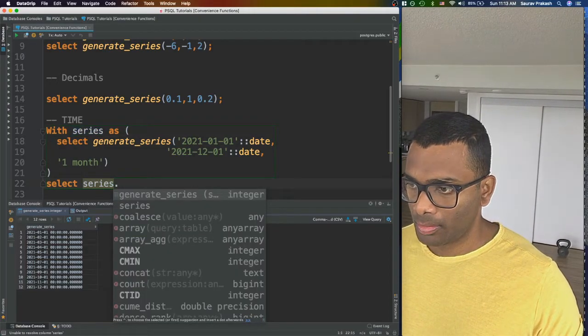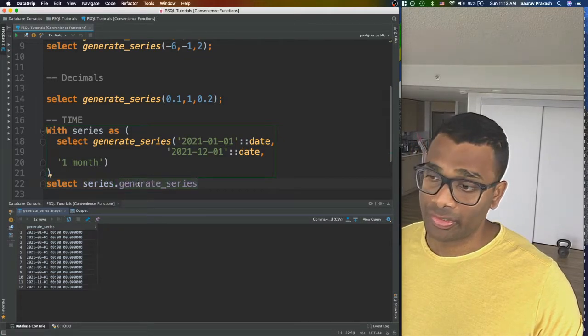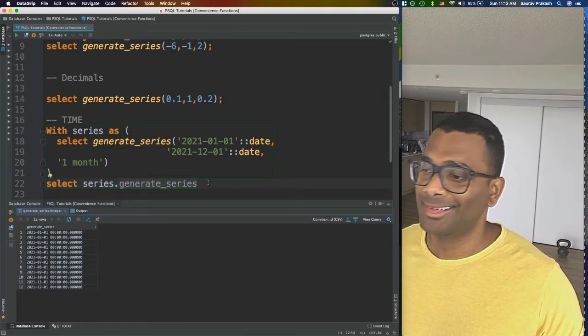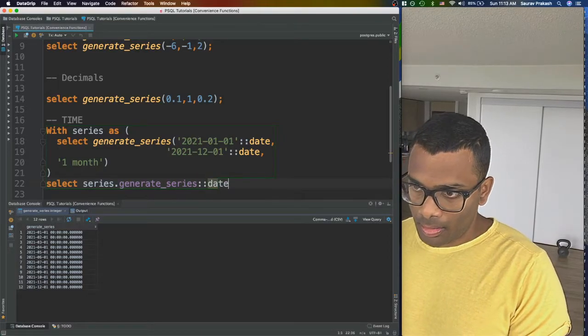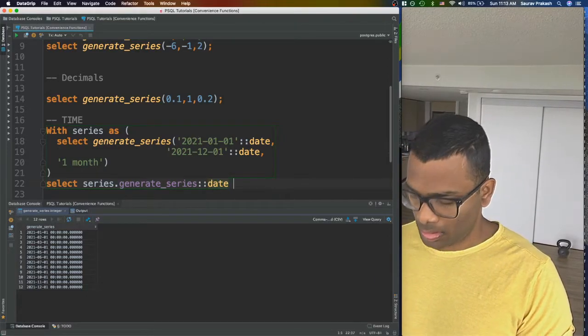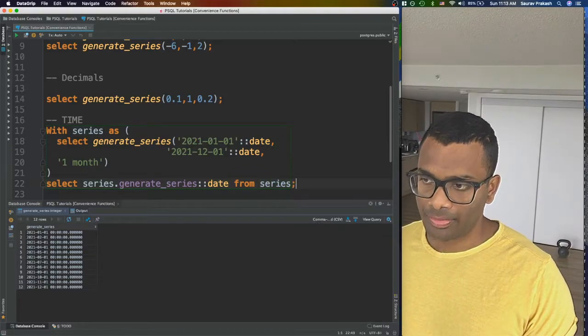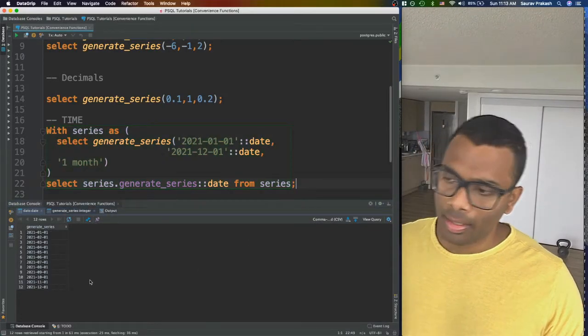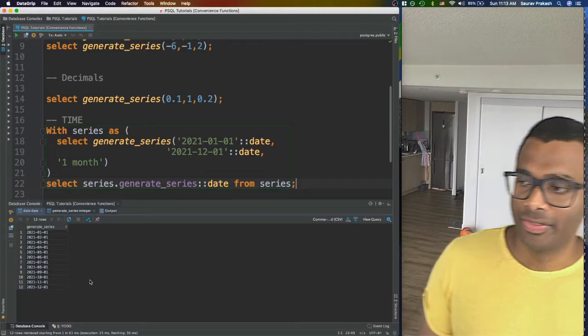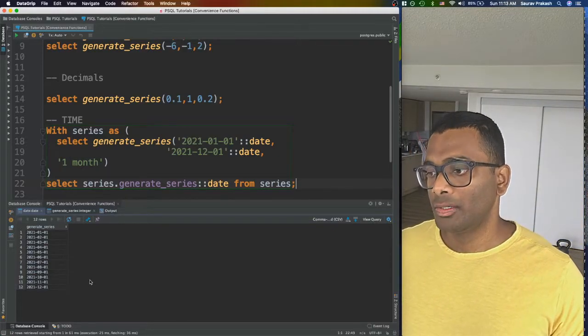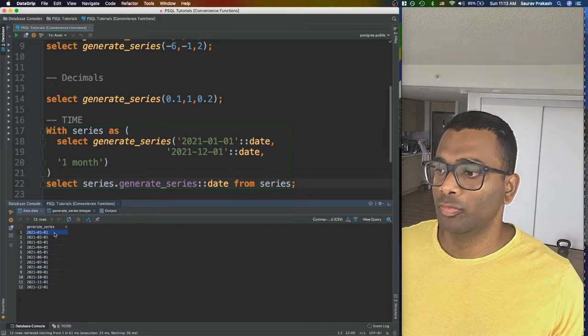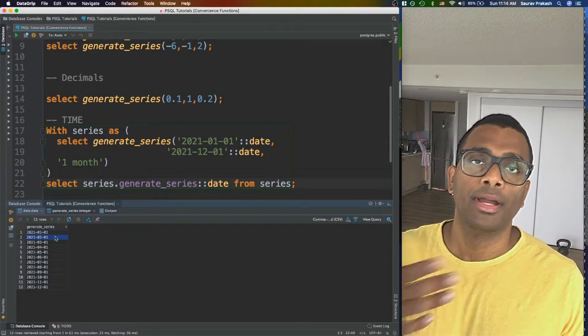dot generate series, which are pretty much the columns. I convert it to a date from series. Let's see if it works or not. And there we go, we got all the series right there. Okay, so now you can utilize whatever might be your use case.